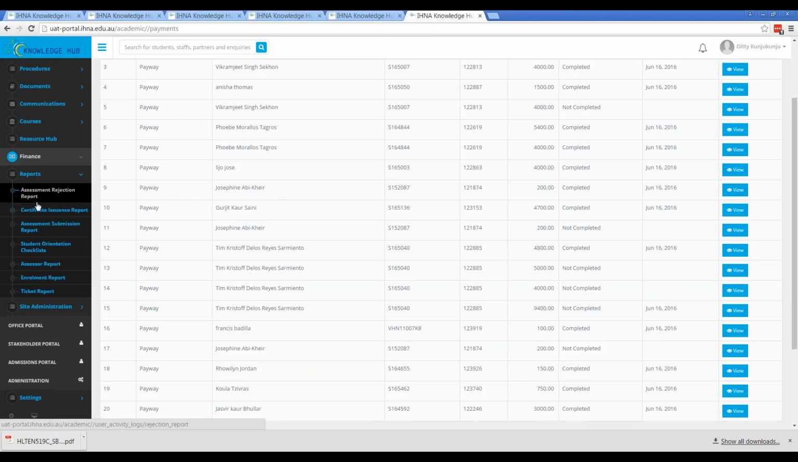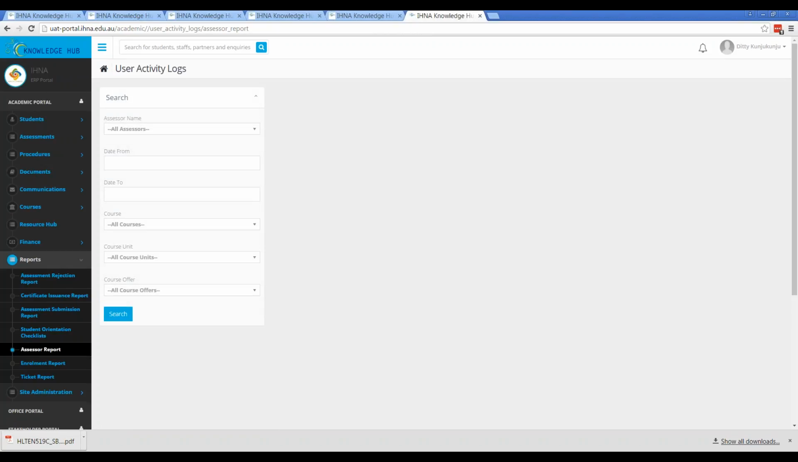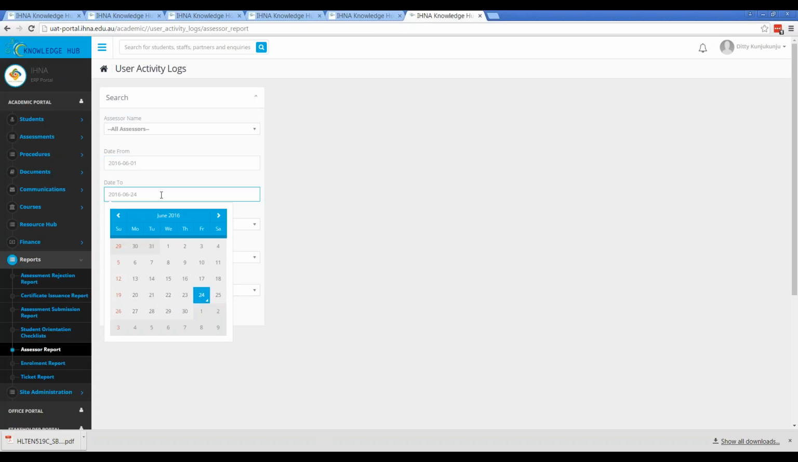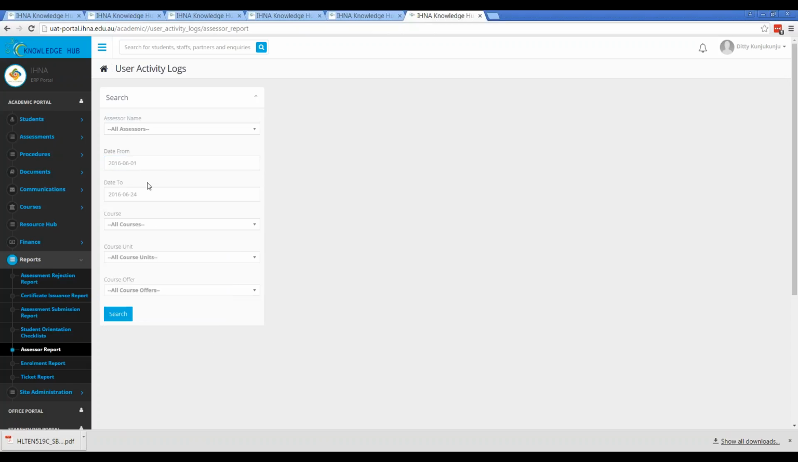Now there are so many reports: assessment rejection report, certificate issuance report, assessment submission report, assessor report, enrollment report, and everything. Maybe I'll take the assessor report. Each assessor will be able to see their own name only, but the administrators can see all the assessors. It tells you how many assessments have been marked for the last so and so days. So I'm just selecting from 1st June to 24th June for all the courses, all the assessors.